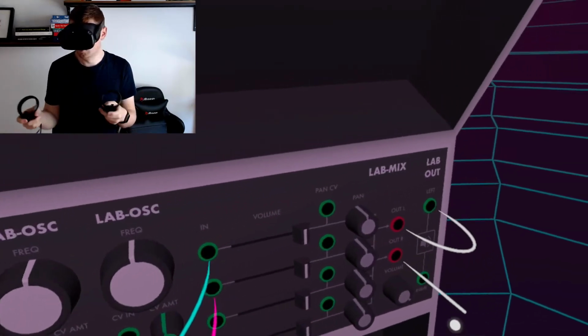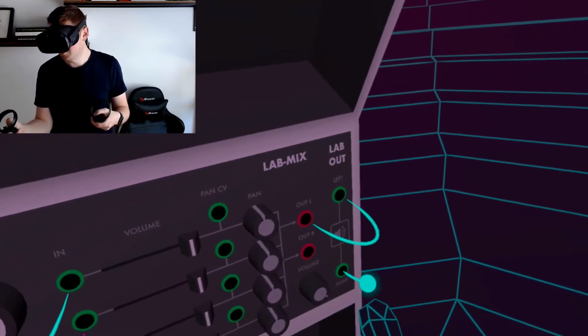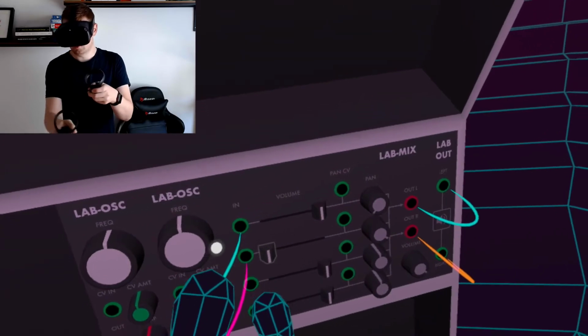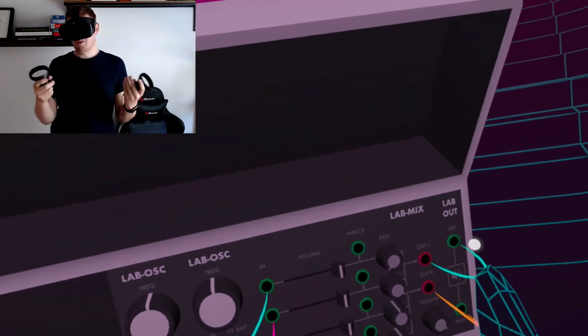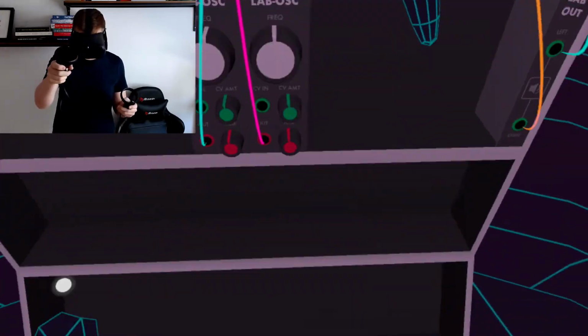Let's say that was what I wanted to do. There we go, and I'm just going to do some panning too. All right, and I can control the mixer. So now if I move stuff around, you will see that the connections are following it as well.